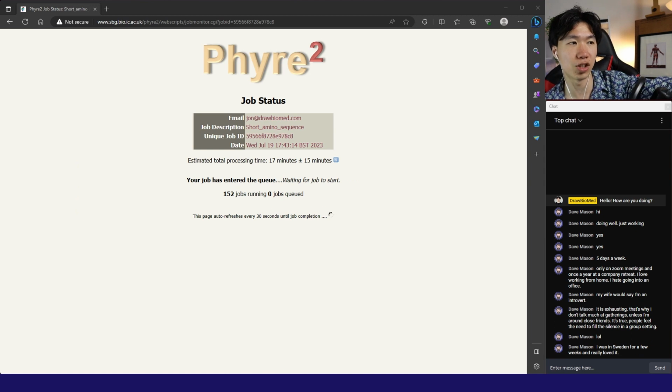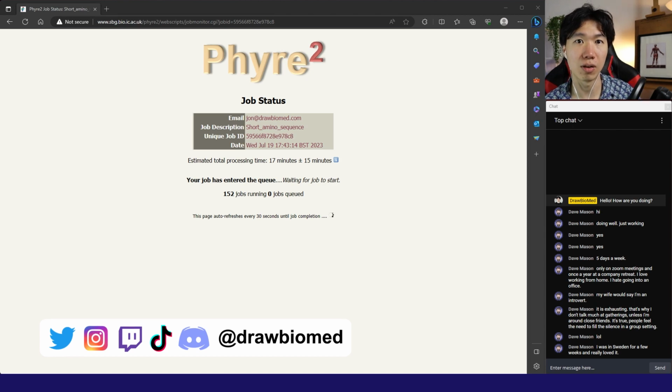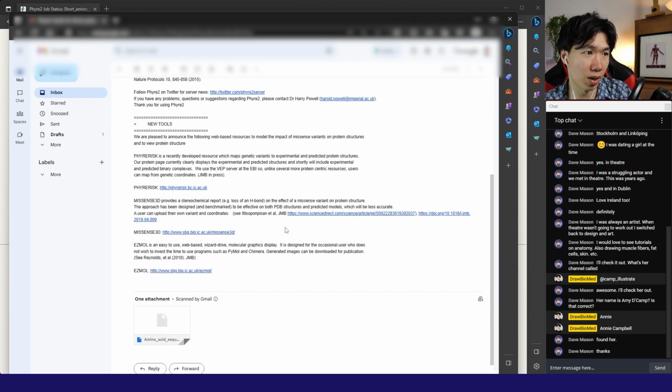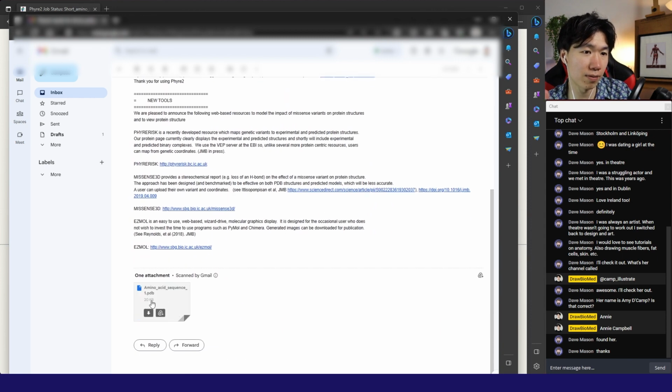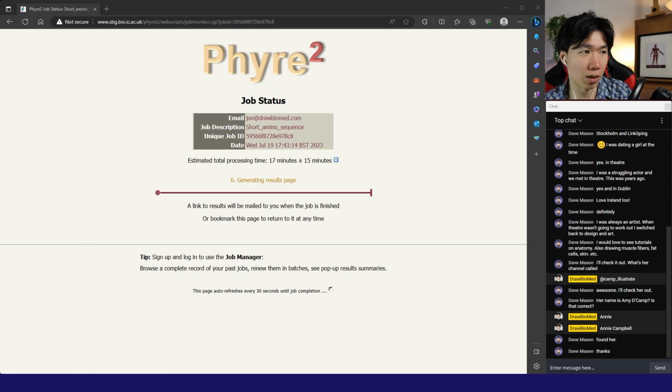Okay, as you guys see, it is loading and will take 7 minutes. This is a very short amino acid sequence, so it doesn't take that long. I remember the albumin process time was 4 hours. Once it's finished processing, they will email the PDB file to your email. After you download it, you can open it with Chimera.